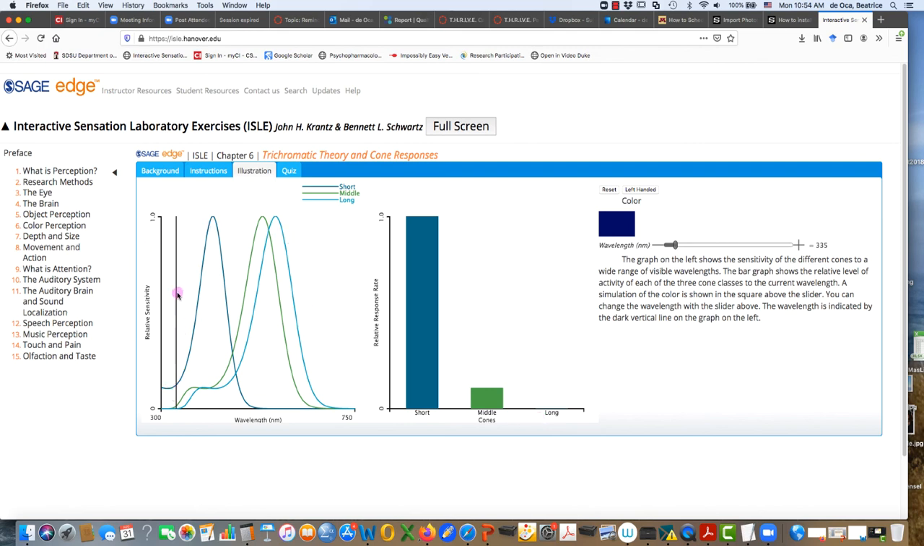Why? Let's take a look here. Now this line shows where we are on this range of wavelengths. So we're at the very far left on the shortest wavelengths, and we can see we're getting activation here of the short cone, a tiny bit of the medium, and absolutely none of the long. As I move the wavelength closer to what a real blue is, basically let's put this here at 400, we can see we're getting maximum activation of short and very little of medium and long.